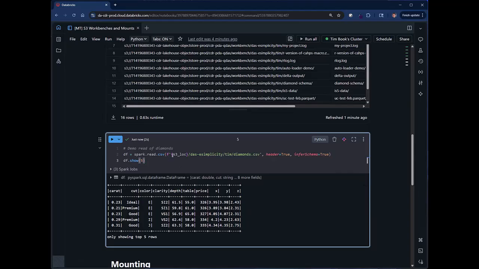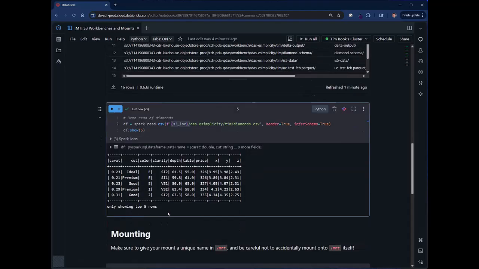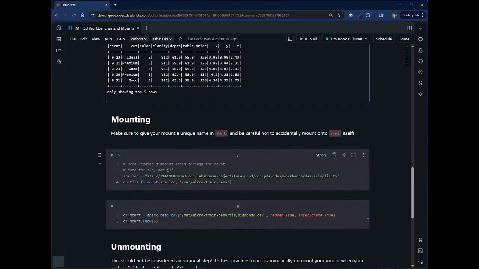Now, this is big, right? This huge file location and a bunch of subfolders here was arduous to type. As a little bit of a shortcut, we can mount this location to make it a little bit easier to access and a little bit shorter. And that process is called mounting.